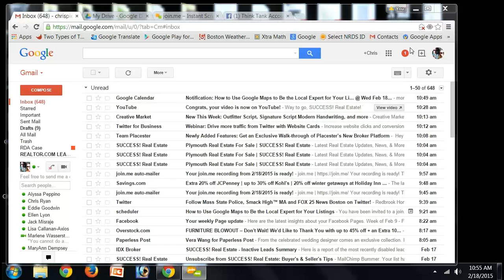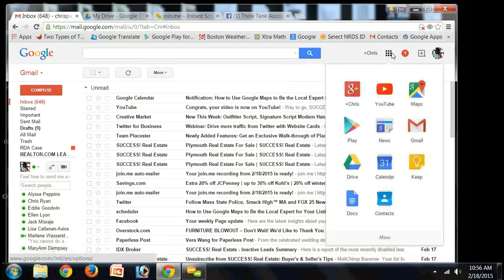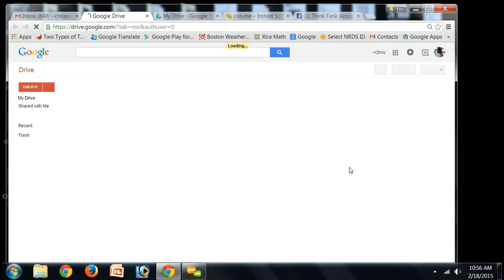I'm going to start with logging into Gmail. This is what it looks like. We're going to manage the creation of this map through your Google Drive account. So I am going to go over to my Apps button. I'm going to go over to Drive. Okay, so this is the easiest way to manage your maps, create maps, and then, again, find them.